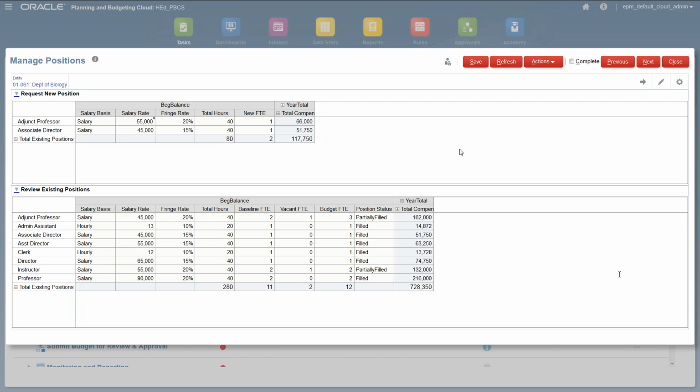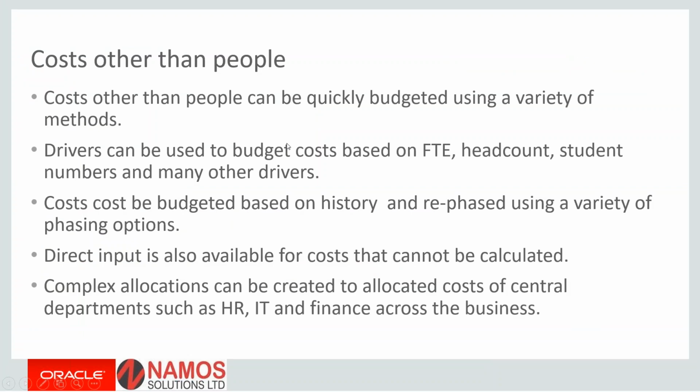So using a complicated workforce model in PBCS rather than spreadsheets makes modelling these cost changes of things such as pensions a lot quicker and easier to do. As well, once we've completed the people budget, we can also look at our costs other than people. There's a variety of other costs in the university, the cost of buildings, the cost of utilities, etc. These can be calculated in many different ways.